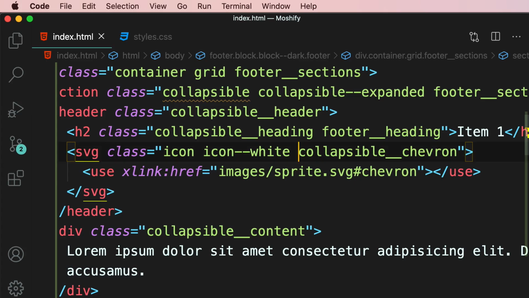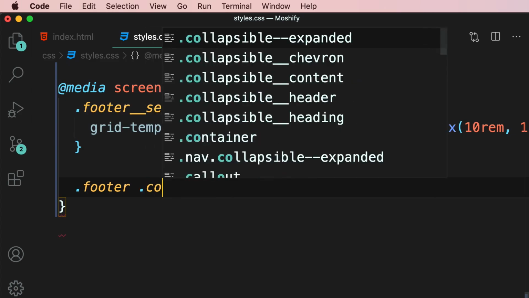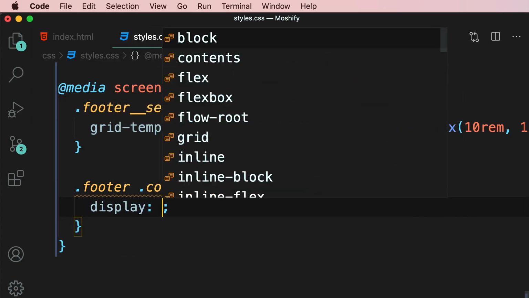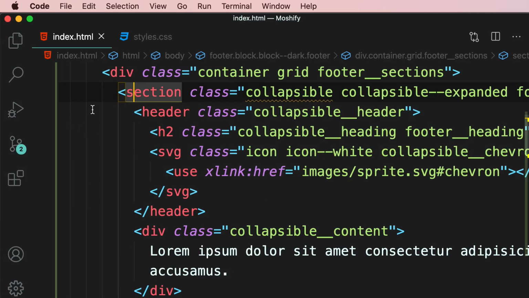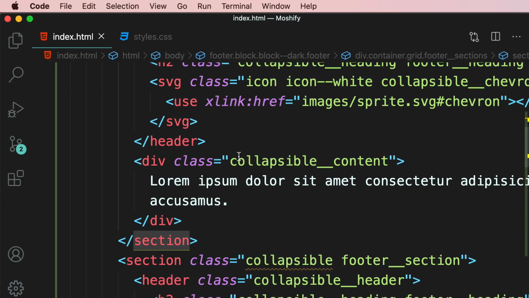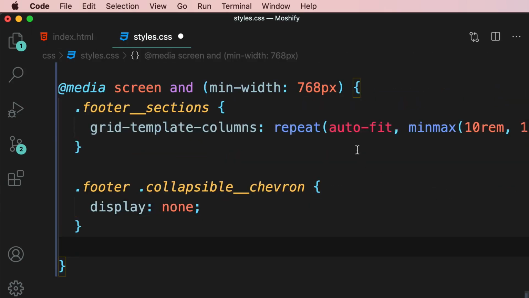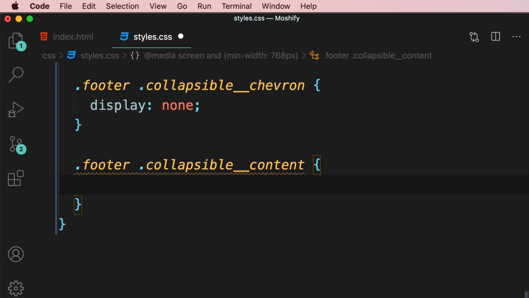So we have this collapsible chevron. Now, we go back to our media query and write another rule and say, in our footer, if we have a collapsible chevron, that should be hidden. Now, take a look. All the chevrons are gone. Using a similar technique, we're going to show the content of each section. So back to our section. In each section, we have a collapsible content. So we're going to target this inside our footer. We're going to say in our footer, if we have a collapsible content, it should be visible.